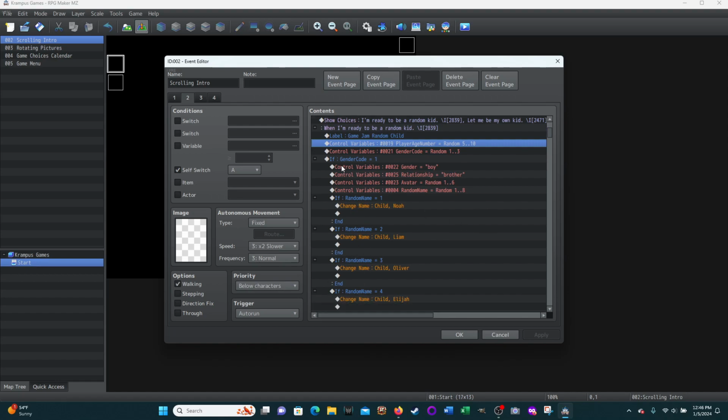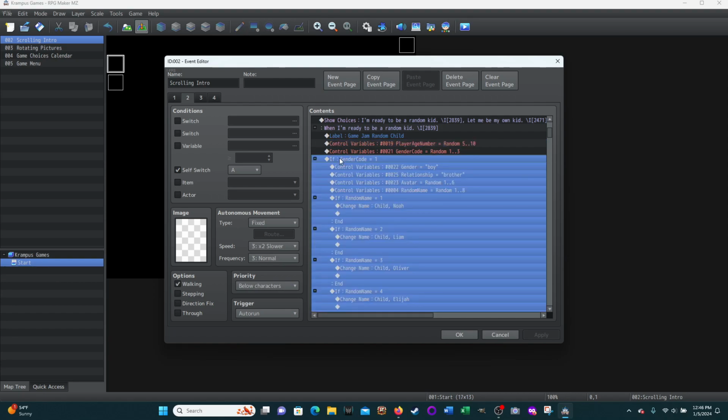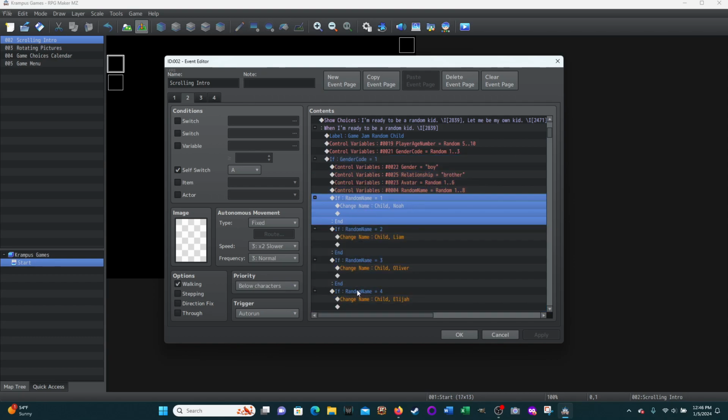So again, nested conditional branches, meaning here's a conditional branch, and then within this conditional branch are other conditional branches, right? So if random name is equal to 1, then we're going to use the Change Name option to change the name of the actor child to Noah, right?